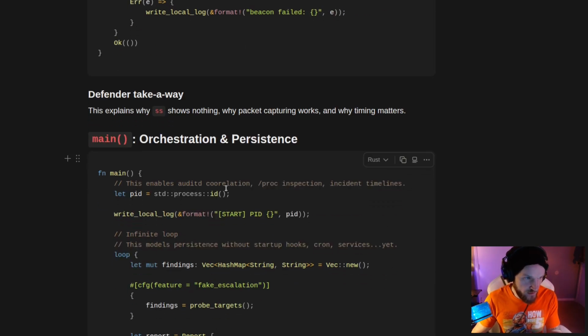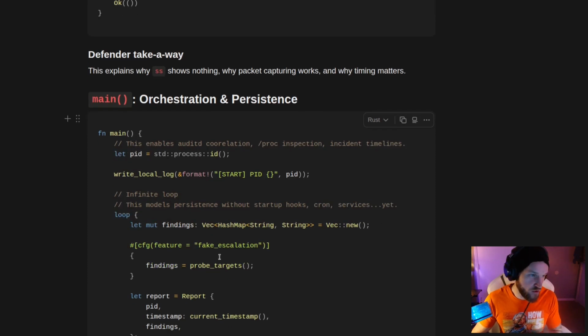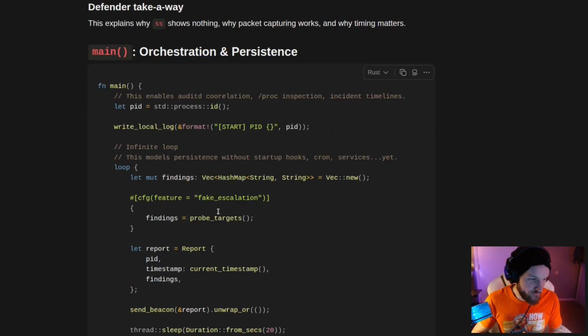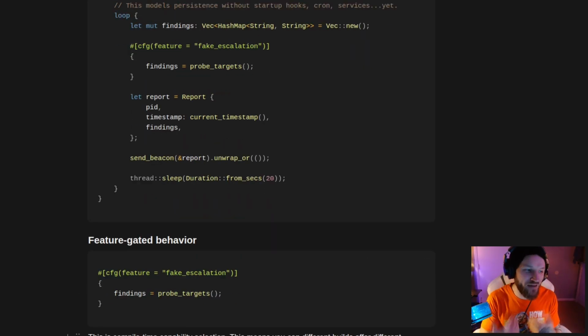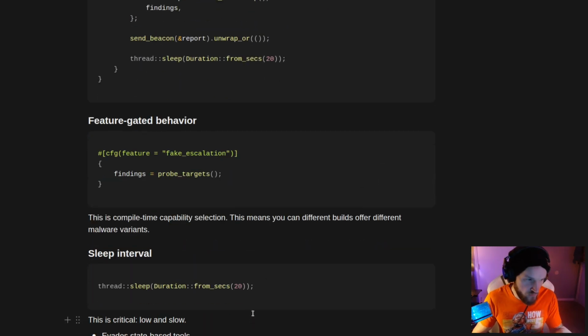Now, in main, this is where the orchestration and persistence happens. We enable the auditd correlation, proc inspection, and incident timelines. This is where we write the local log, and then we go into the infinite loop. This models persistence without startup hooks or cron services yet. Then we have feature-gated behavior, so we have compile-time capability selection. This means as we build this out, we can use different feature flags to offer different malware variants and make this into more of a platform. And then we have our sleep interval for our beacon.